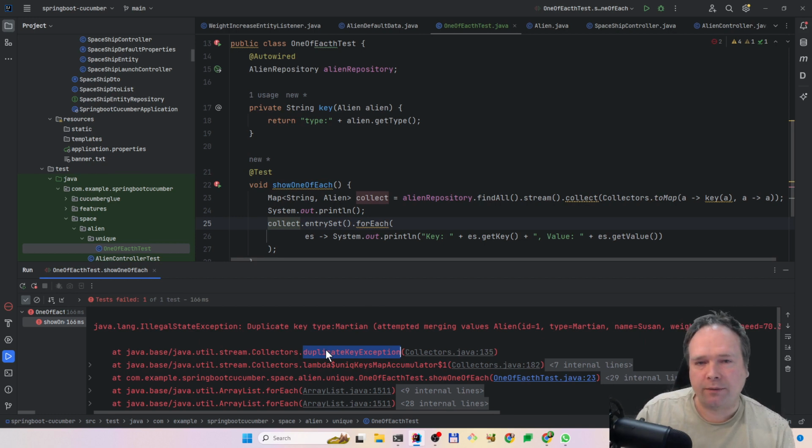into a map. So we want the key to be something like the type, and the value in that map to be one alien. So we want one alien of each type in this map. We don't want these many aliens. We just want one of each, and then we want to showcase these in the log afterwards in the outputs. So that is the problem that we're trying to solve.